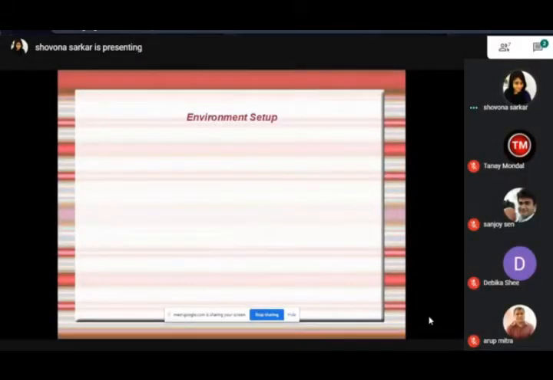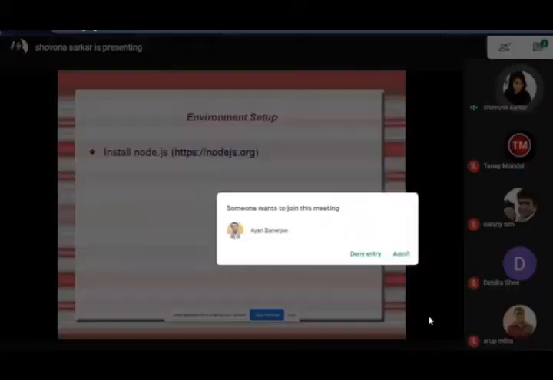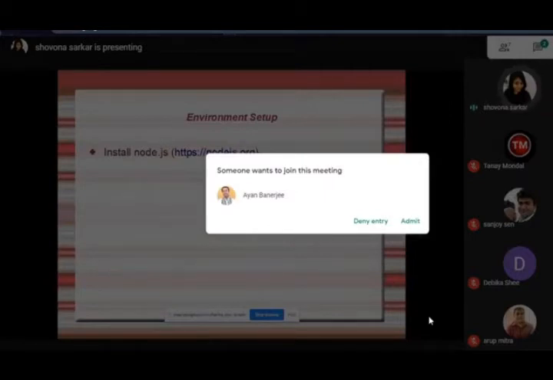Okay. So let's start with the environment setup. The first main thing is you need to install Node.js. Install Node.js from nodejs.org. Open this link and install the latest stable release.